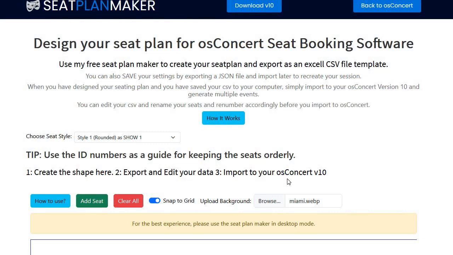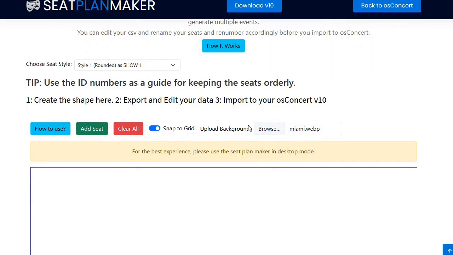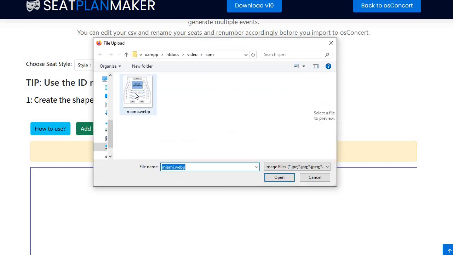If we go to my seat plan maker, what we need is a background image as a guide. In this demonstration, I'm going to be using a simple table plan for a fictitious event in Miami. What we aim to do is overlay cells that will represent a table of 4 that can be reserved in osConcert when we set up the event.